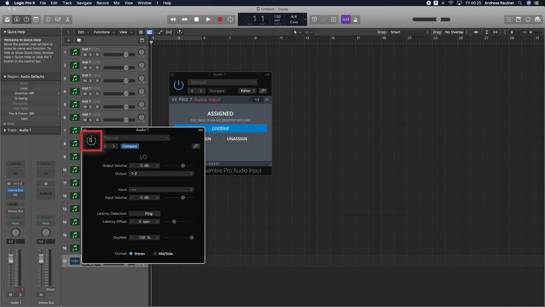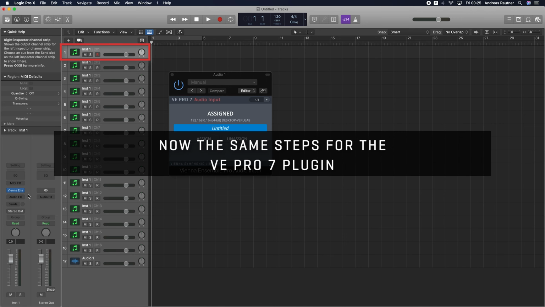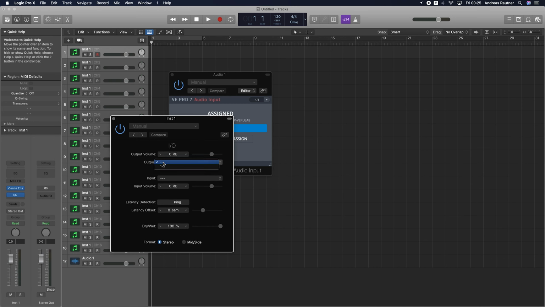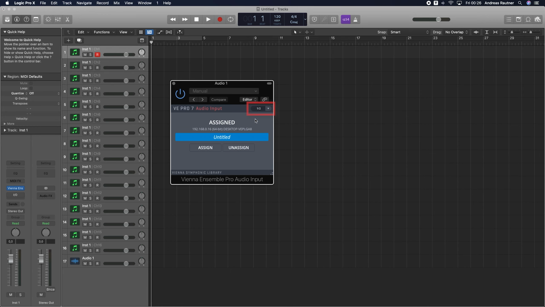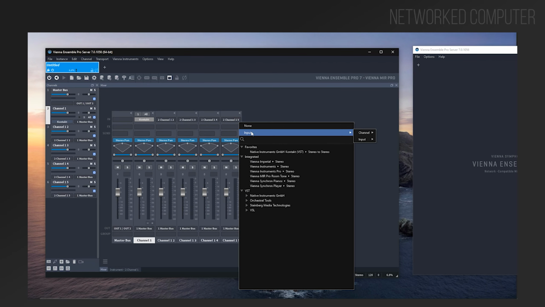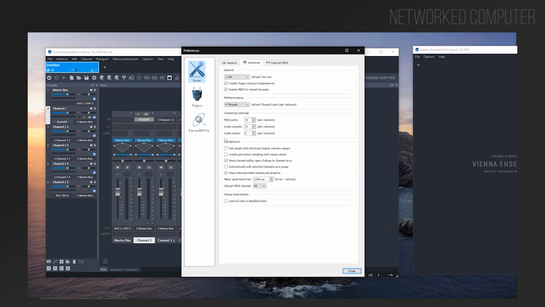Bypassing the I/O plugin will force the audio track into live mode. With all other sequencers, this extra step is not necessary. You can use both the audio and event input plugin without additional plugins. When sending audio signals from your sequencer to Vienna Ensemble Pro, you'll pick up this signal from the available inputs. It depends on the settings in your preferences how many of these audio channels you have available.